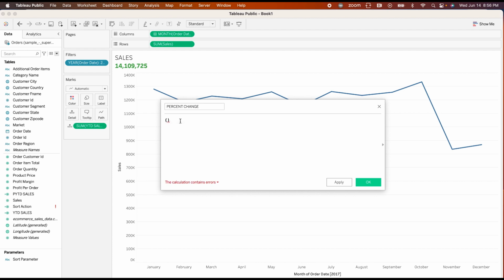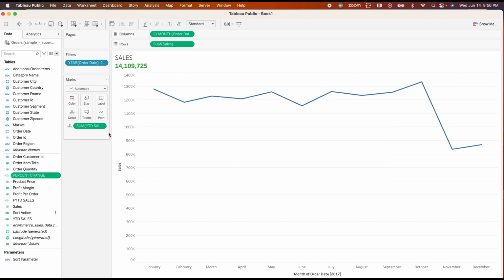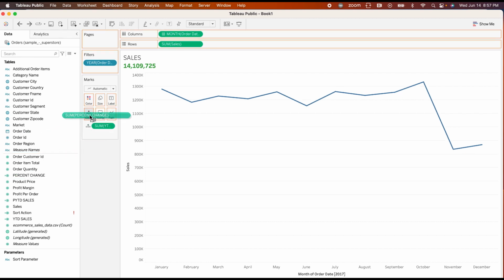That would be year to date sales minus previous year to date sales, and then I'm going to divide this by previous year to date sales. That will give me the percentage change between these two. I'm going to use this like we did before. We're going to put this in the details, as I did earlier.